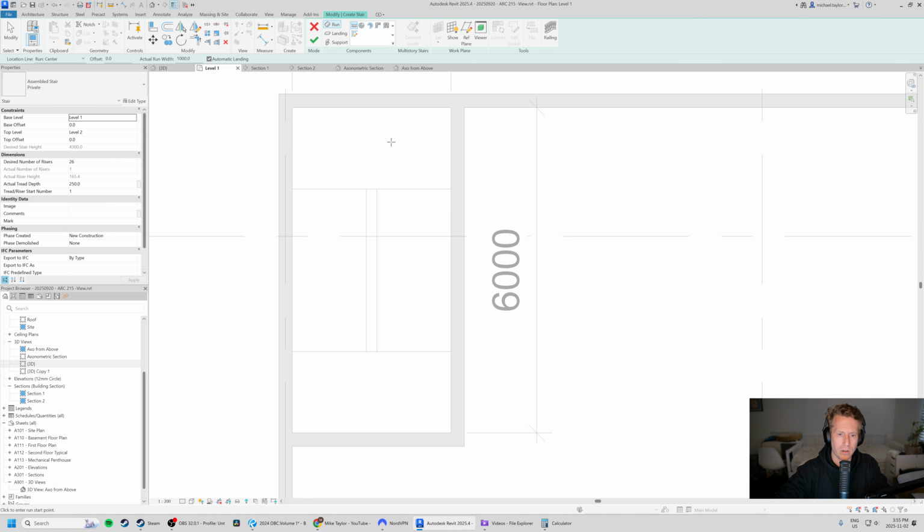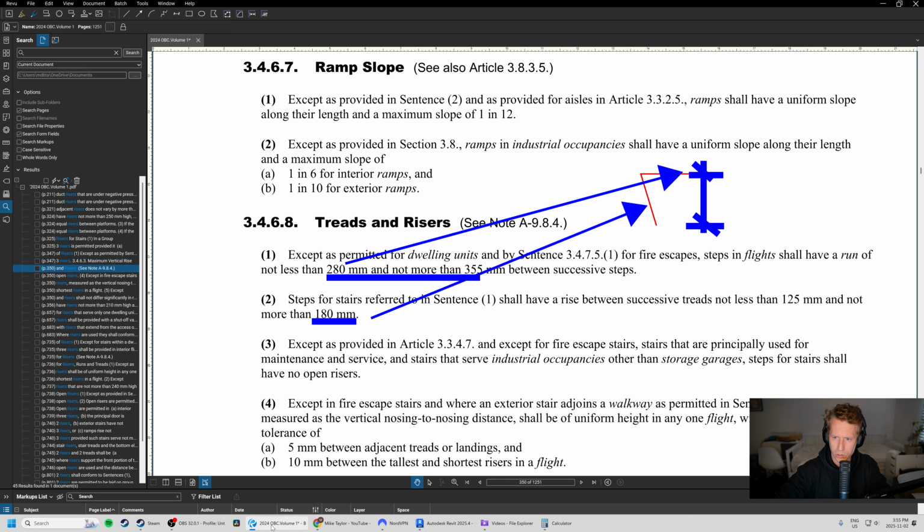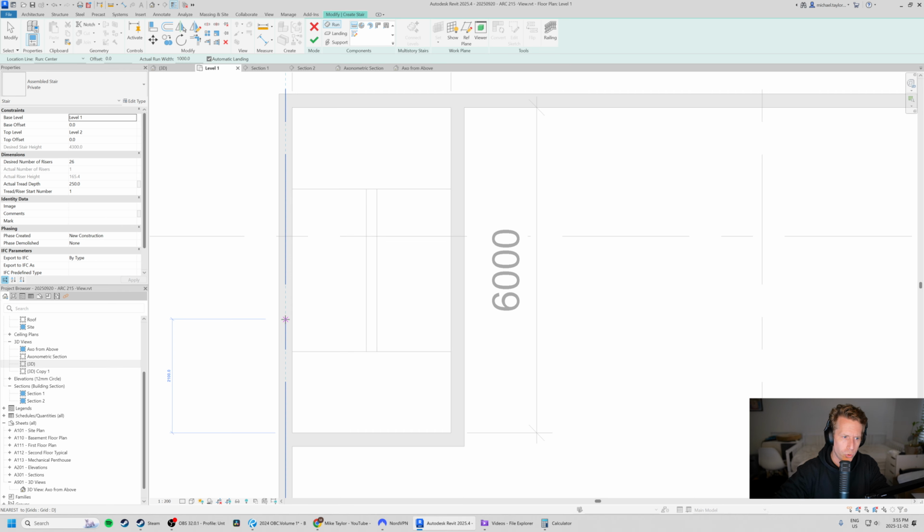So a couple things here. We are going to have to set some things. We see in our constraints the base level, level 1, and the top level, level 2. Pretty straightforward. What did I say? 24. I had said 24. It's telling me I need 26. The actual riser height here says 165, and the tread depth is 250. So what did we say our tread depth needed to be? Our tread depth maximum is 280.